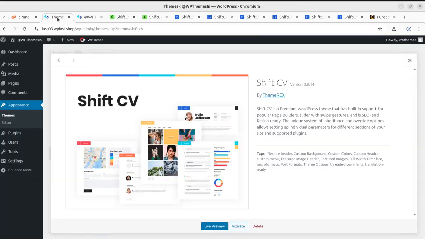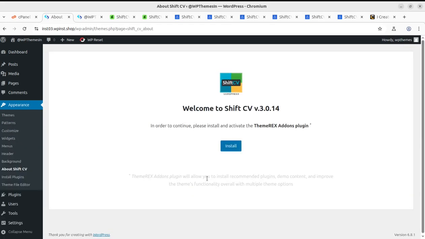Don't worry. Okay, right. So we can activate the theme, and further we are here at the welcome screen, as generally begins from the ThemeREX themes. ThemeREX is the original developer of this theme. So we can simply install this additional plugin, which is a required plugin. So the ThemeREX add-on plugin is being installed, and it is installed now, and we can activate it.